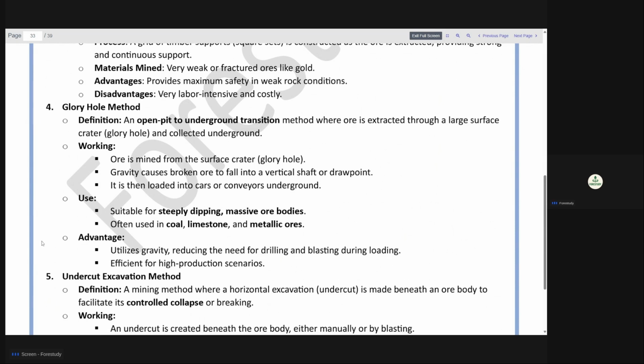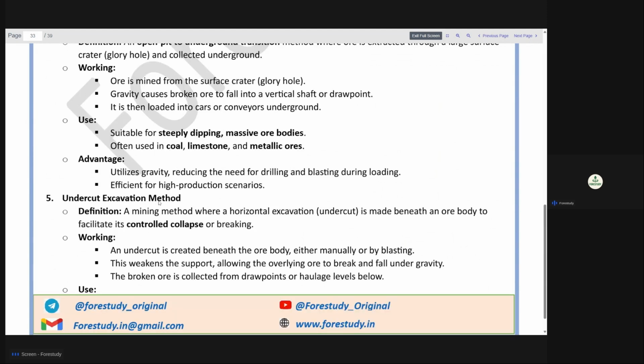Then we have the undercut excavation method. A mining method where a horizontal excavation, an undercut, is made beneath an ore body to facilitate its controlled collapse or breaking. An undercut is created beneath the ore body either manually or by blasting. This weakens the support, allowing the overlying rock and ore to break and fall under gravity. The broken ore is collected from draw points and haulage levels below.